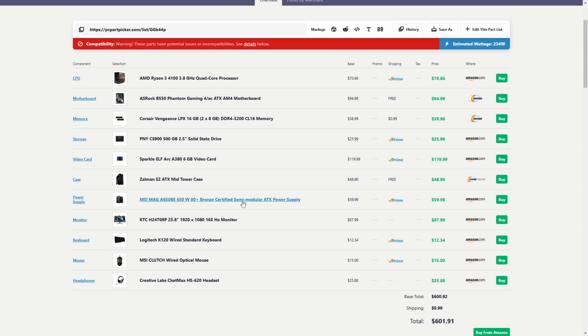And then our case, power supply, monitor, keyboard, mouse, and headphones pretty much stay the same from our template build, sitting $2 over our budget.